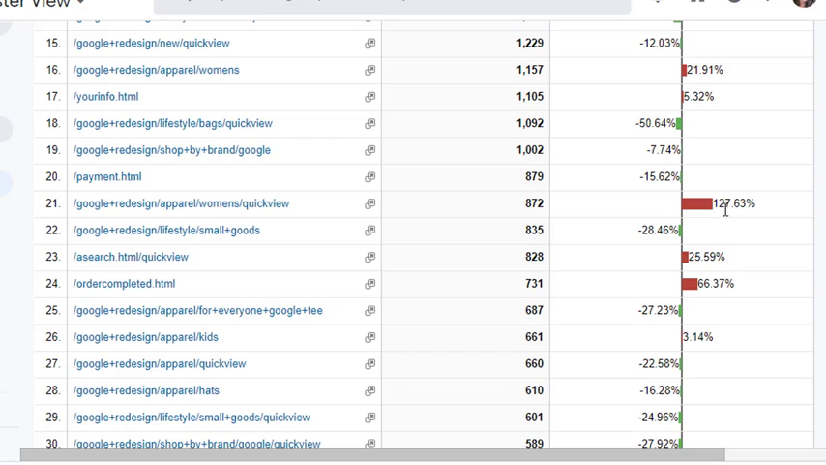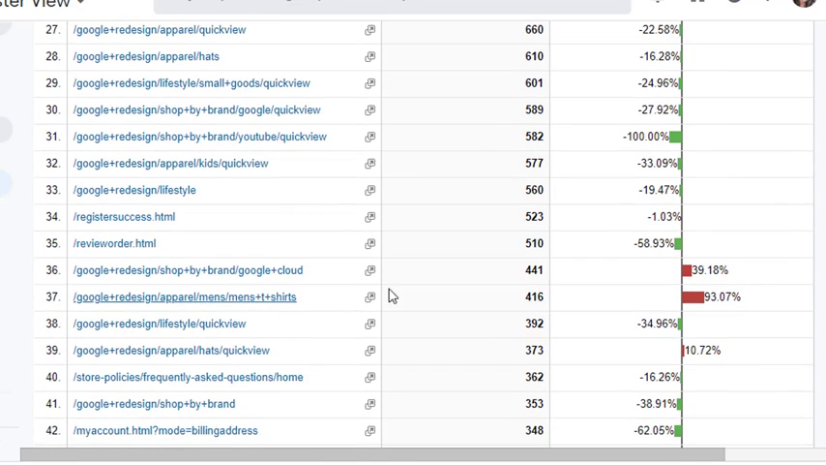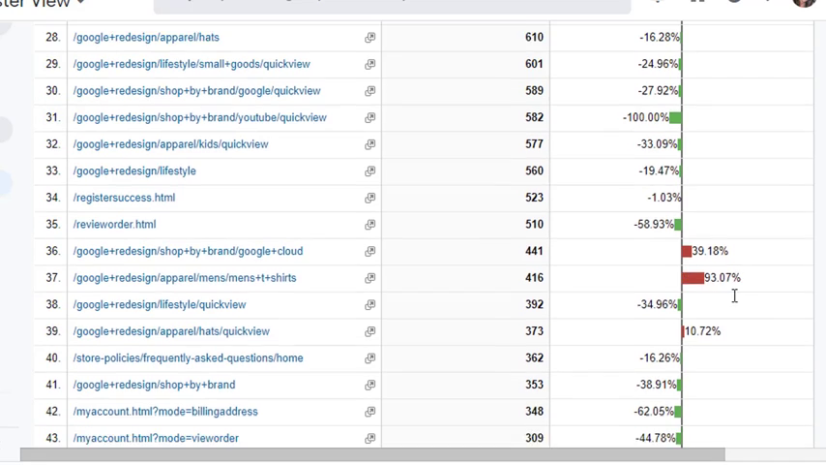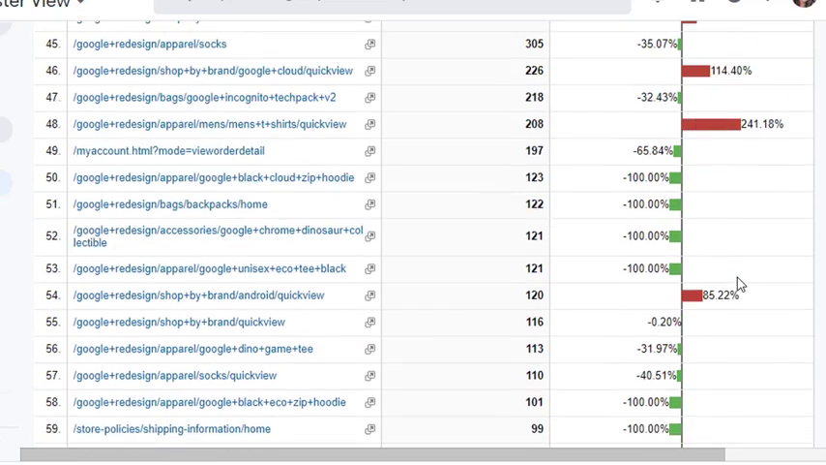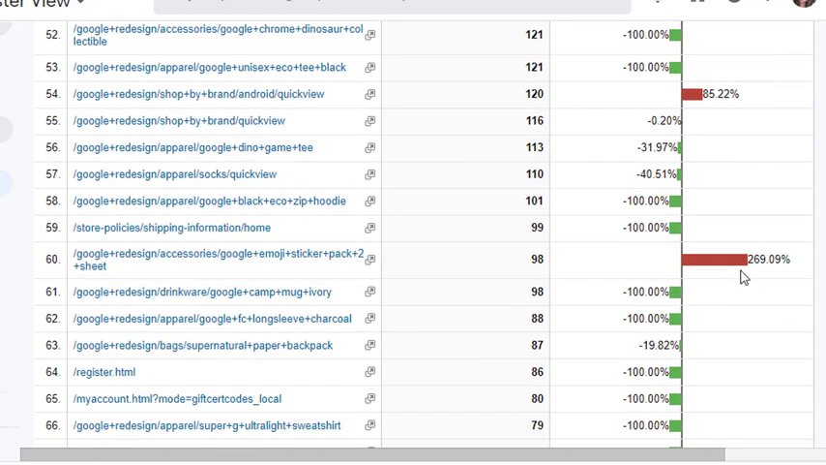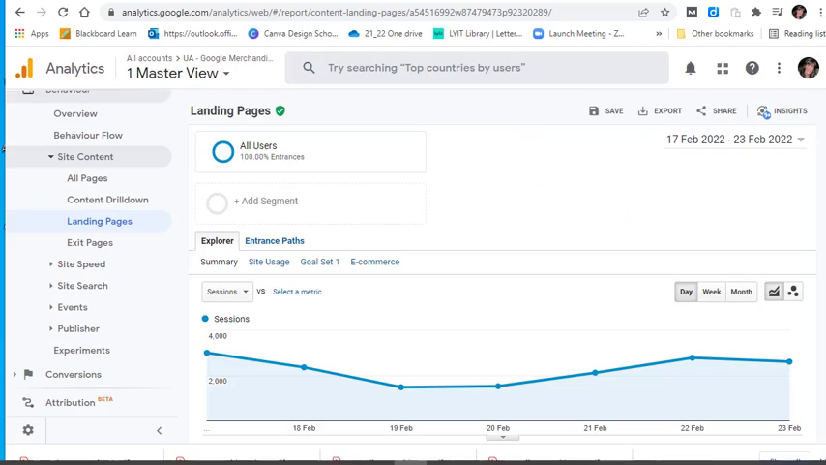And as you scroll down, this one here, the quick view is slow. The men's t-shirts, for some reason, is 93% slower than other things. And quick view for t-shirts is very slow. This one here, two-pack, some sort of emoji thing is coming up. It's really, really slow. So again, it can quickly point out to you places that you might have difficulties.